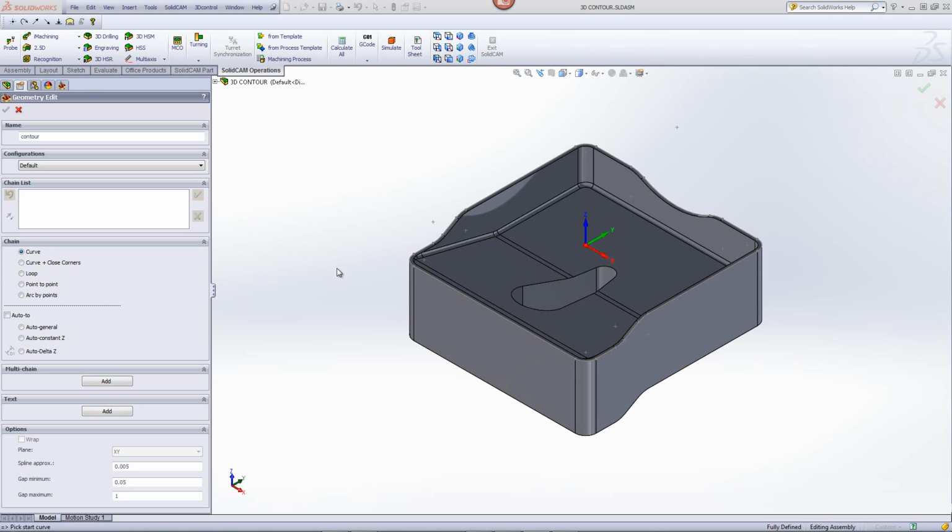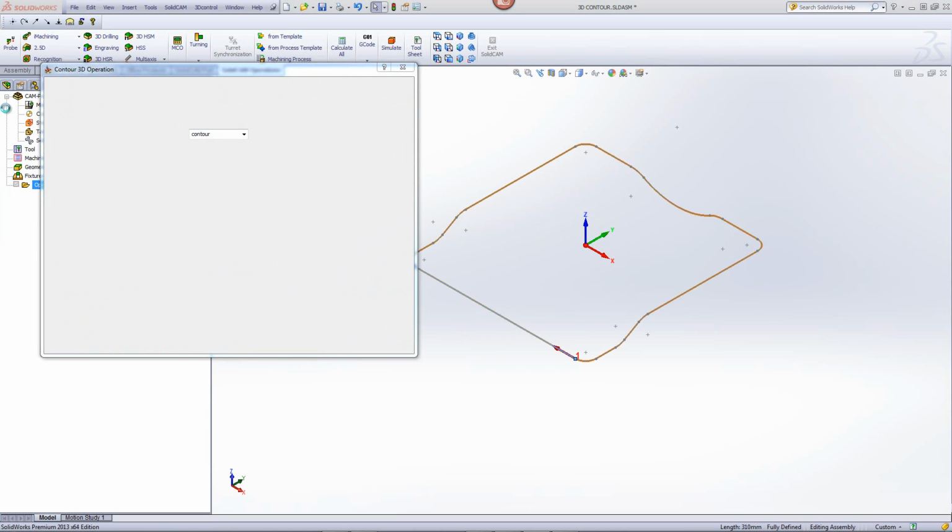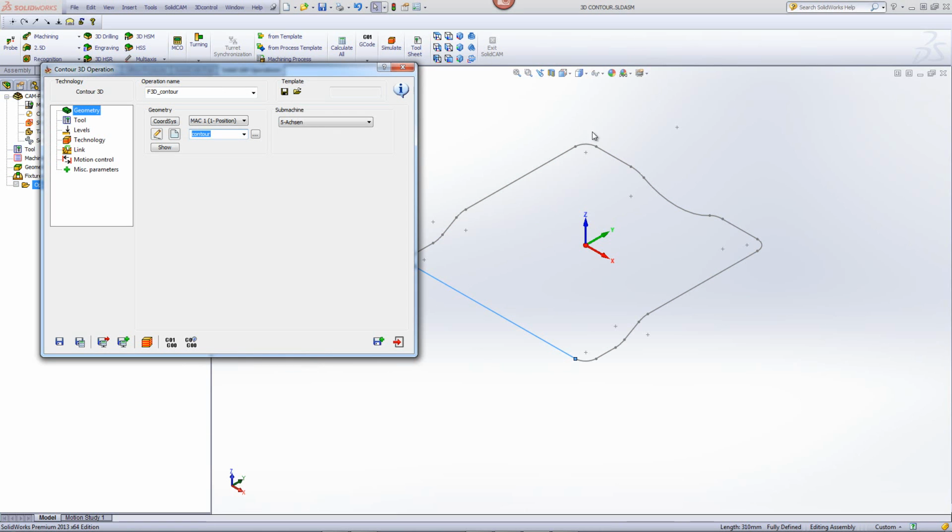To show you this even further, I'll do away for a moment with the component itself and just show you a sketch I have there, which is the exact same thing as the edge I had on the part itself. We'll start by picking the curve, and then instead of Auto Constant Z, because it's not Constant Z in this particular case, I'll just use Auto General. It will create a complete closed chain around the part as shown over here, and I'll just accept it for now. Now, the tool itself will go according to the shape of this geometry, as we'll see very shortly.